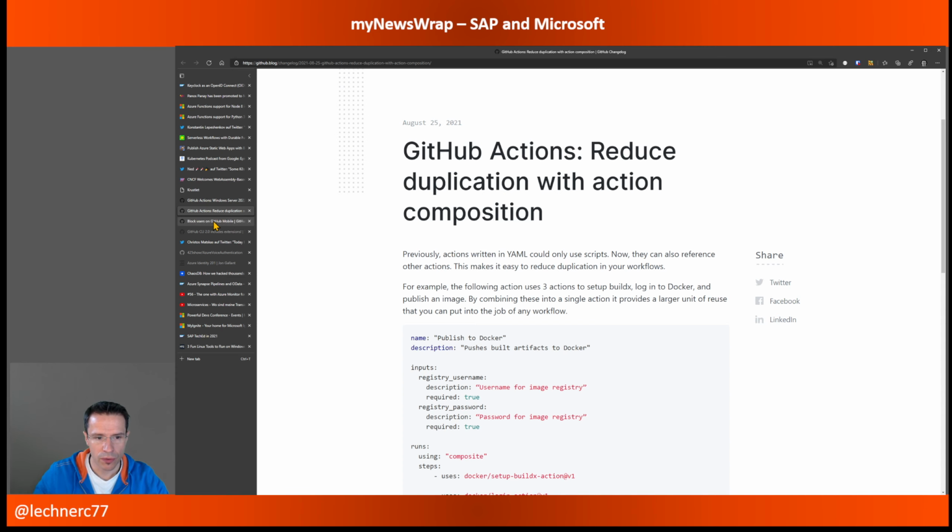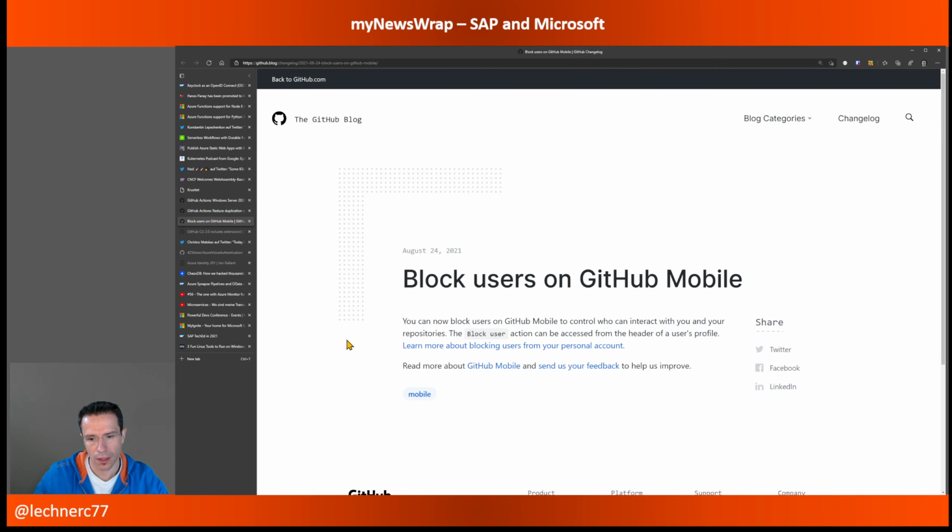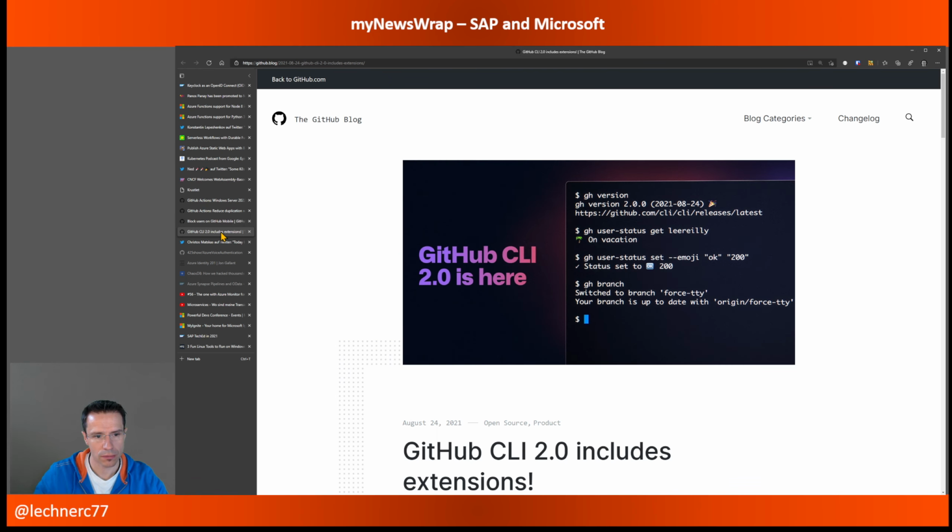Then another announcement from GitHub, which is unfortunately useful, and that's blocking of users on GitHub Mobile. That's available now. So if you have to interact with toxic persons, which unfortunately exist, you can now block them also from the GitHub Mobile experience. So no need to log into the desktop. And then one more positive announcement.